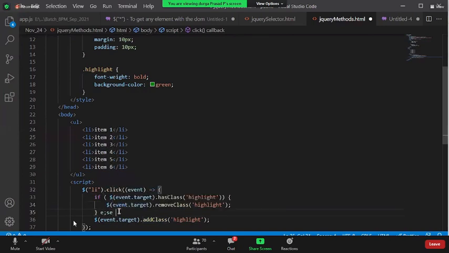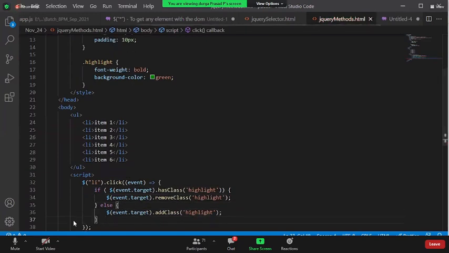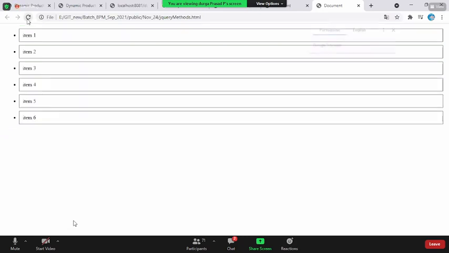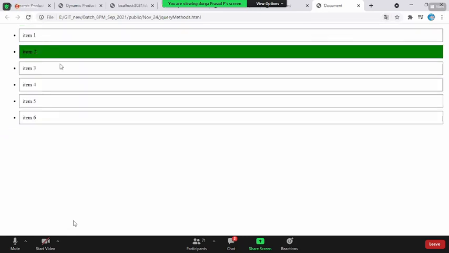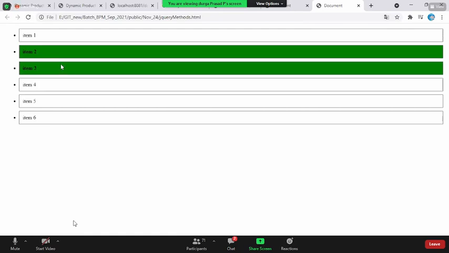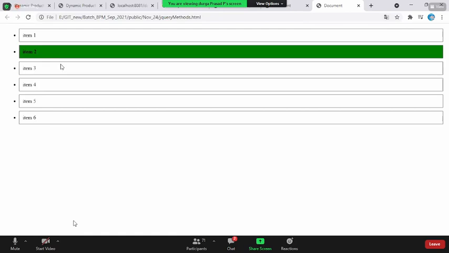If it is not having it, then do I need to add the class here? Yes, I simply do this. Now, if you go back and reload the page, select the second one, select the third one. When I'm clicking on the third one here, see, it is losing. Clicking, highlighting, clicking, unhighlighting. Am I clear with your question? Next.